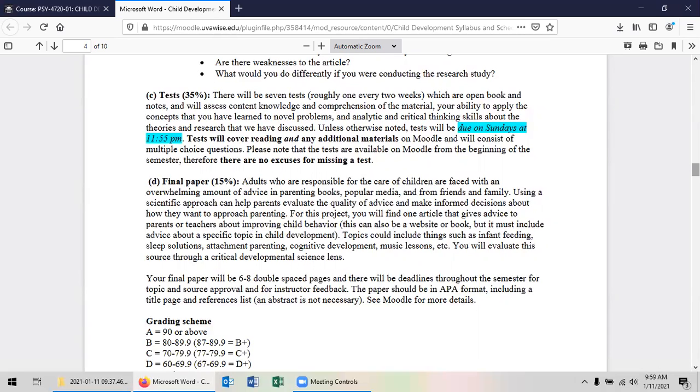And then finally, 15% of your grade is your final paper. In your paper, you will scientifically evaluate 1 piece of advice for parents from books, popular media, or the internet. You will need to select 1 source for parenting. You could also do teaching that provides advice. So think advice about things like breastfeeding or sleep or attachment parenting or things like that. And then you'll find relevant psychological literature to guide your critical evaluation of the source. So we'll provide more details throughout the semester on Moodle, and components of your paper will be due as we go.